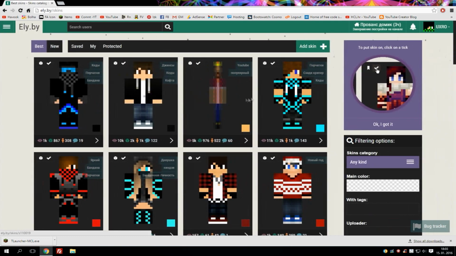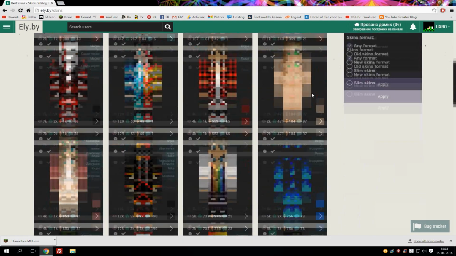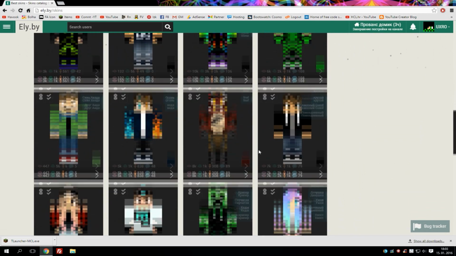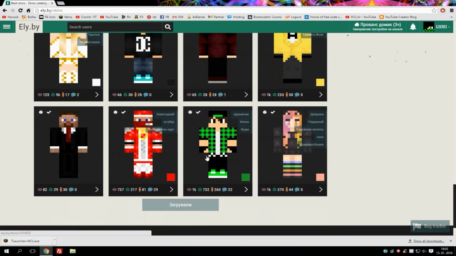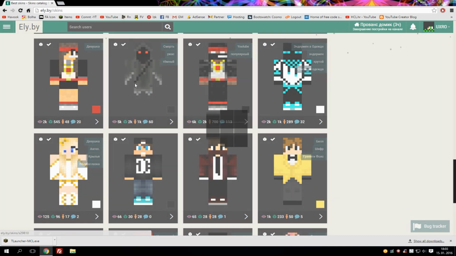So yeah, here it is. If you want to upload your own skin, hit add skin and you will be able to upload one. Anyway, so now just simply select from one of these skins. So I would like to go with this one. Click on skin, it will start to load again, and the skin page will appear.